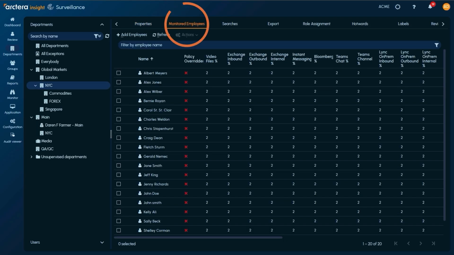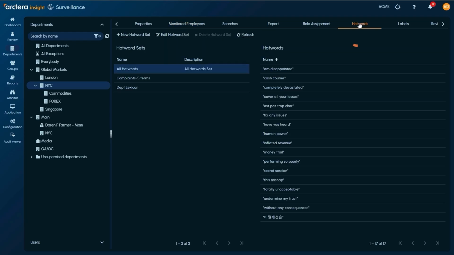A department is where the monitored users are added in the Monitored Employees tab, and these can be added by Active Directory groups, distribution lists, or individual users. And one of the ways we set up alerts is to use random sampling, if required, even on an individual user's basis. Next, the Compliance Manager needs to set up alerts.